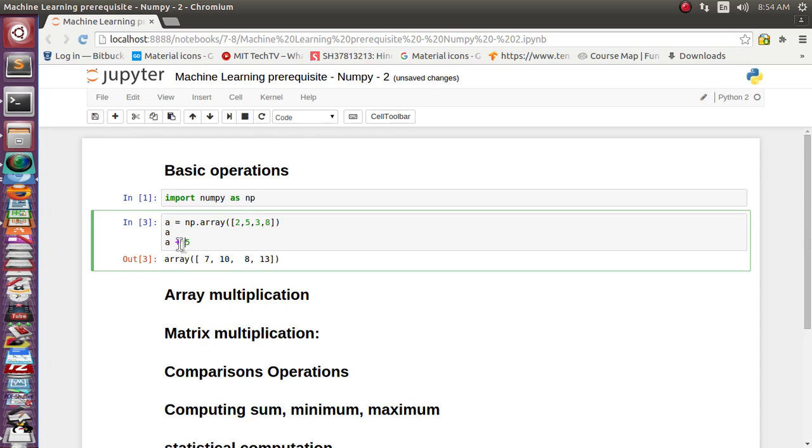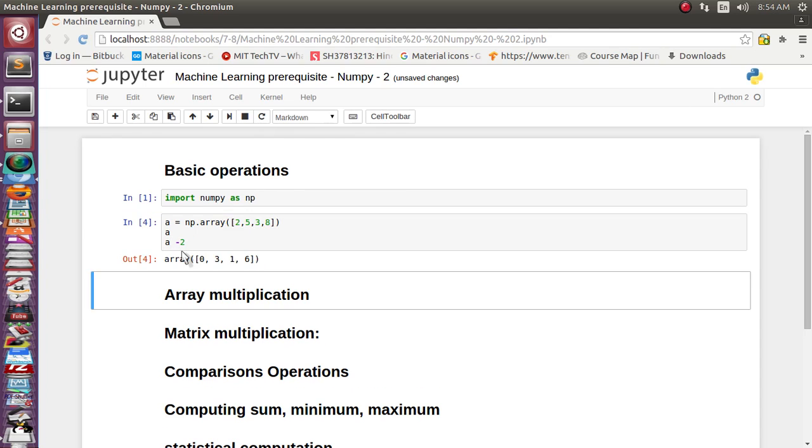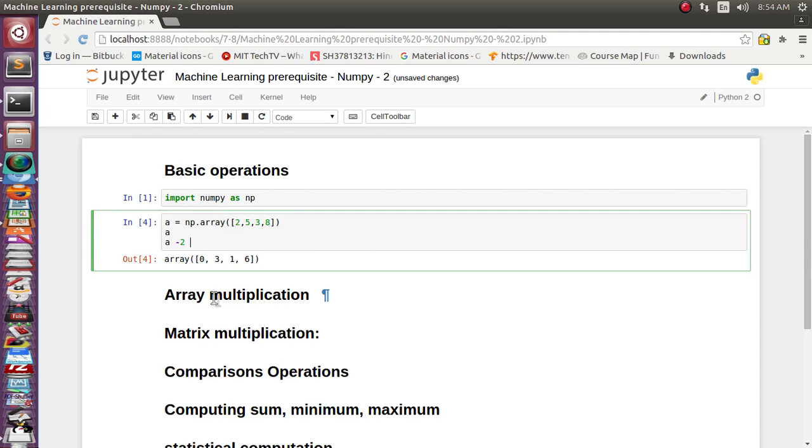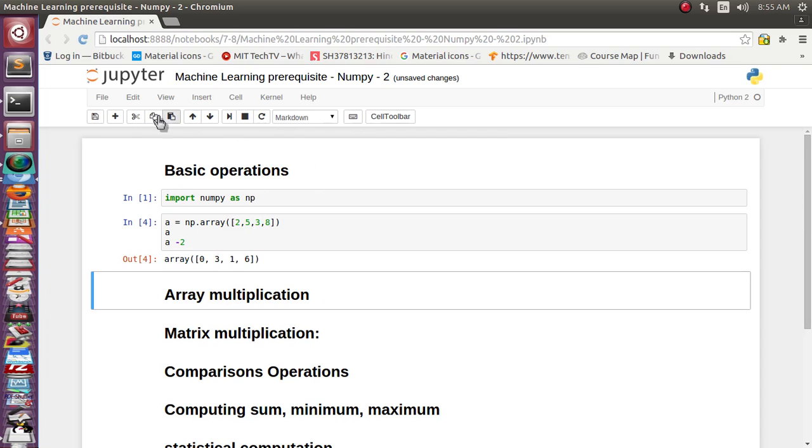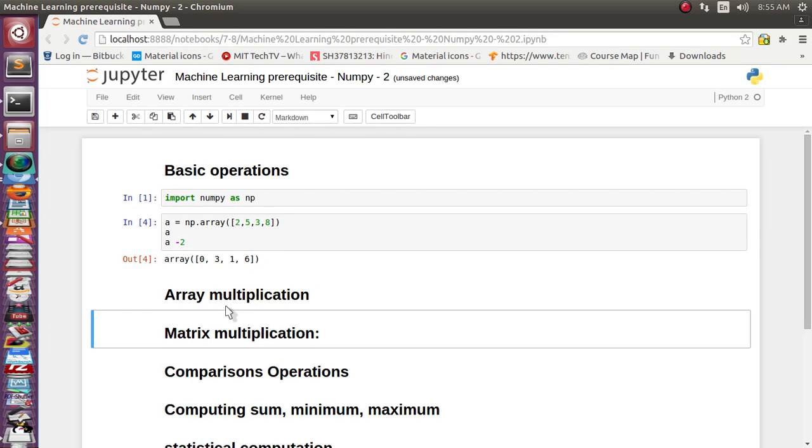Suppose we want to subtract 2 from each and every element of this array. So it has subtracted 2 from each and every element of the array. This way you can do basic operations on top of an array. Let's see how array manipulation works, and there is also matrix multiplication.